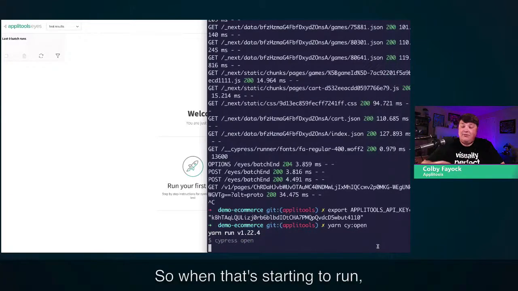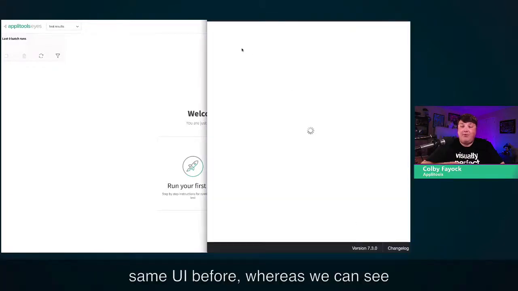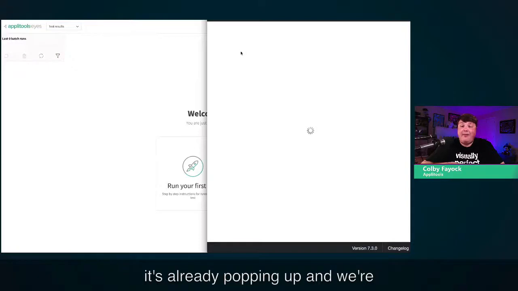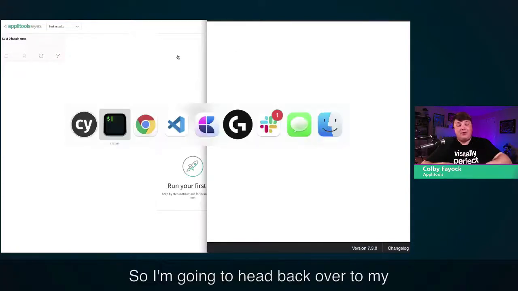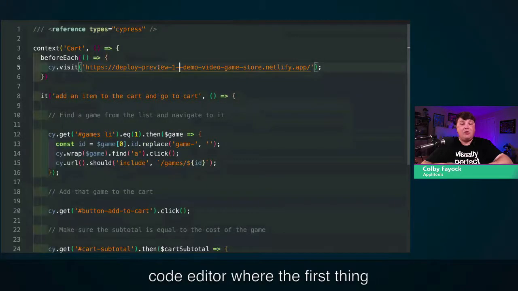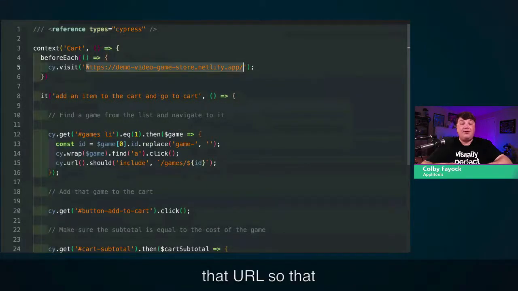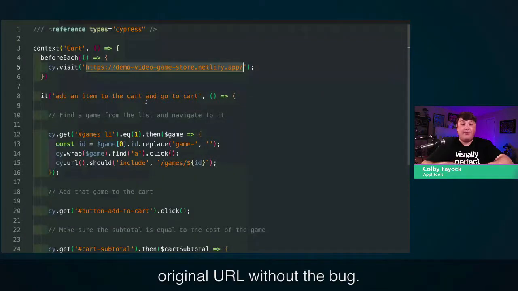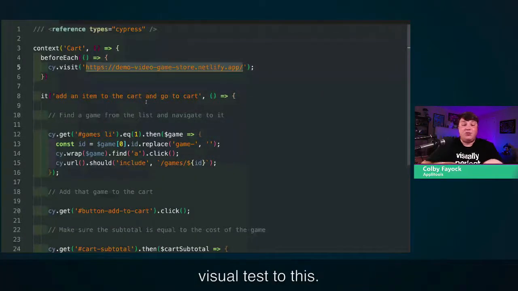So when that's starting to run, we're going to be able to get that same UI as before, where, as we can see, it's already popping up, and we're going to be able to get started writing our new visual test. So I'm going to head back over to my code editor, where the first thing I'm going to do is revert that URL so that we can see that it's back to that original URL without the bug. And we're going to first add some visual tests to this.